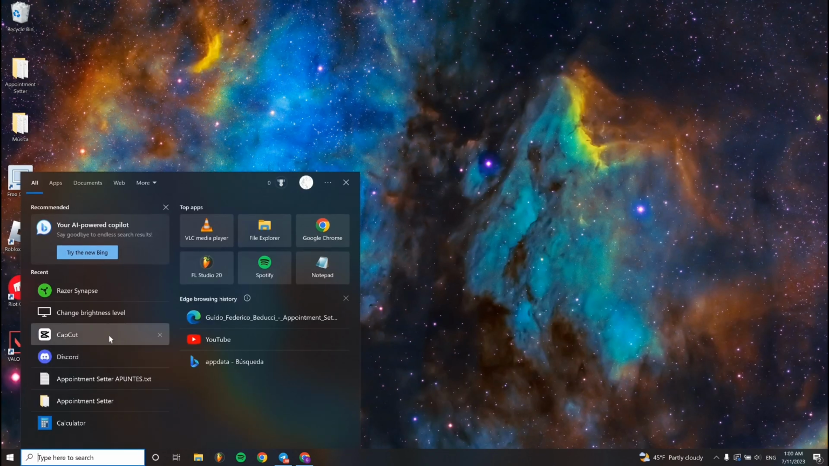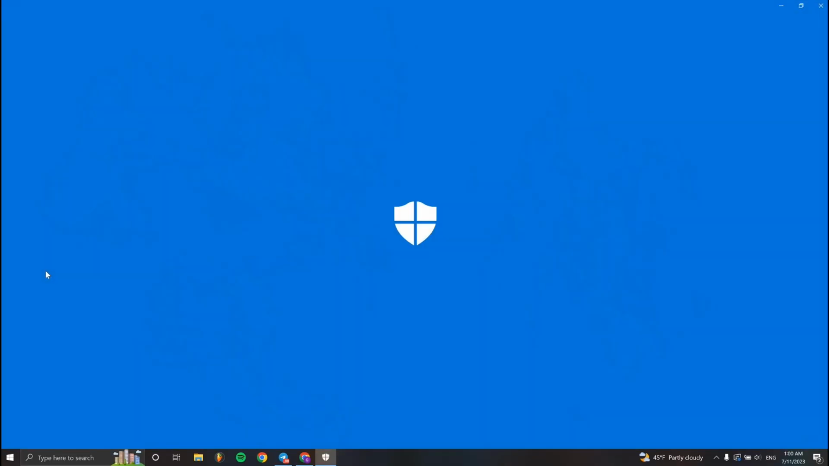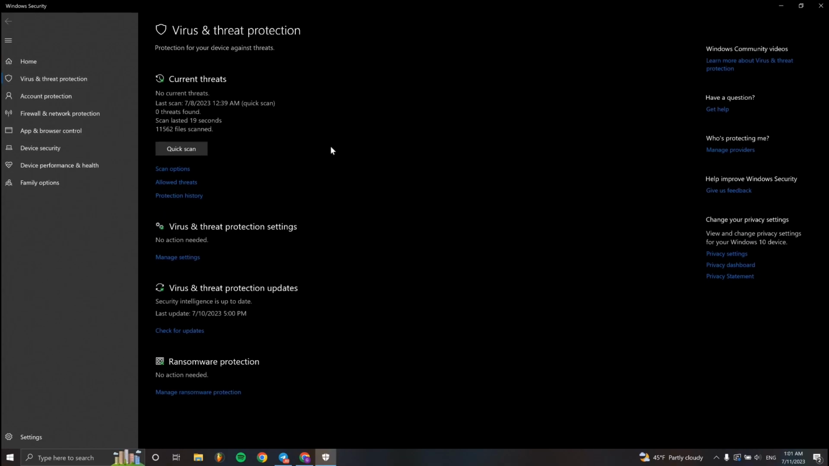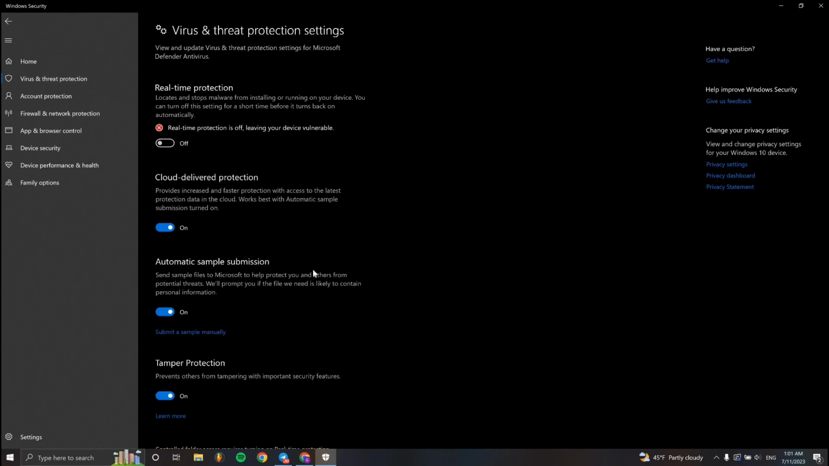So once it's deleted, the only step left is to disable the antivirus. For this we go to settings, we go to antivirus and here we choose manage settings. So we disable this and with all that done it should be working. It's pretty simple, quick and easy.